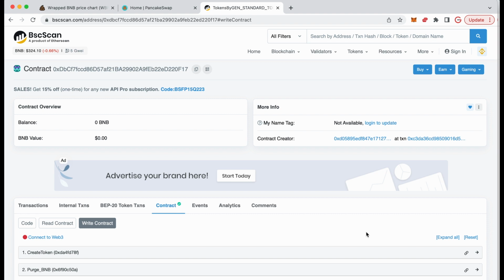So I'm going to be talking about all of those things as we come across them, and we're going to create and deploy our token, we're going to add liquidity, and we're going to open trade, and we're going to see it in action.